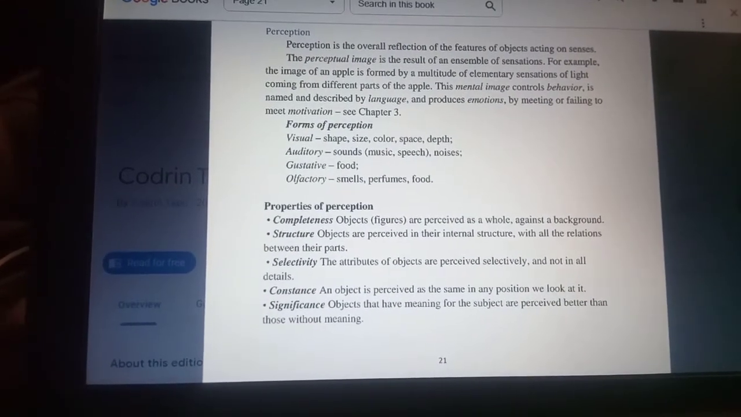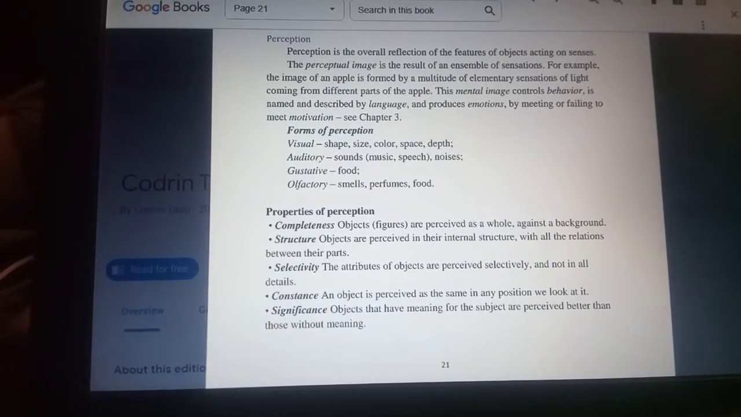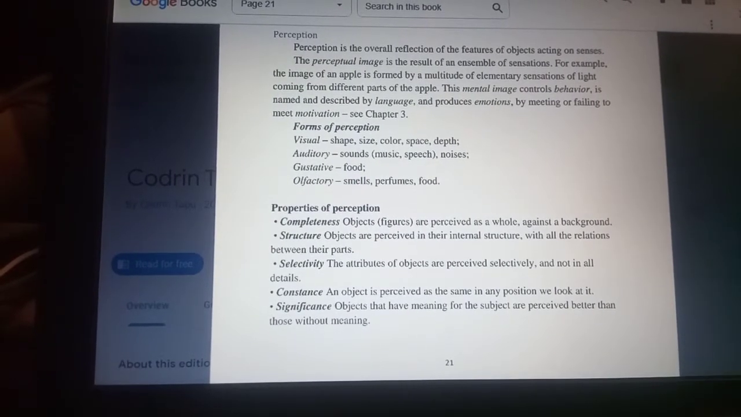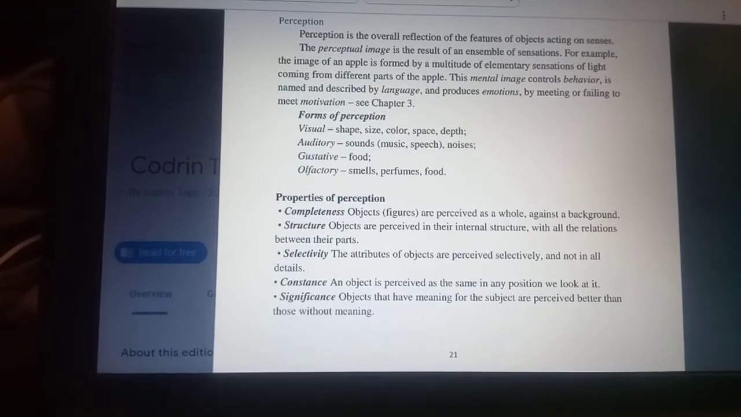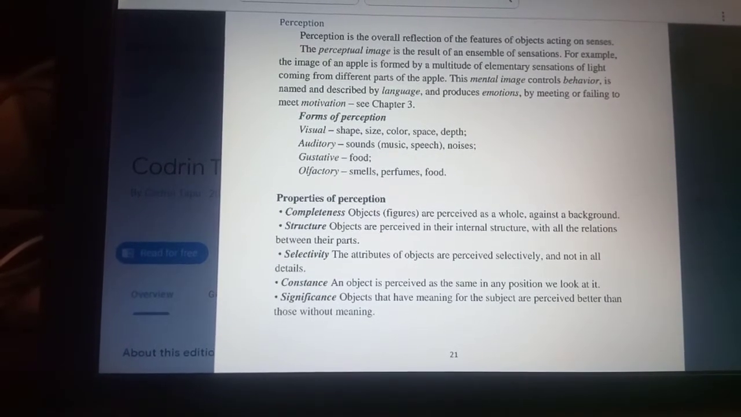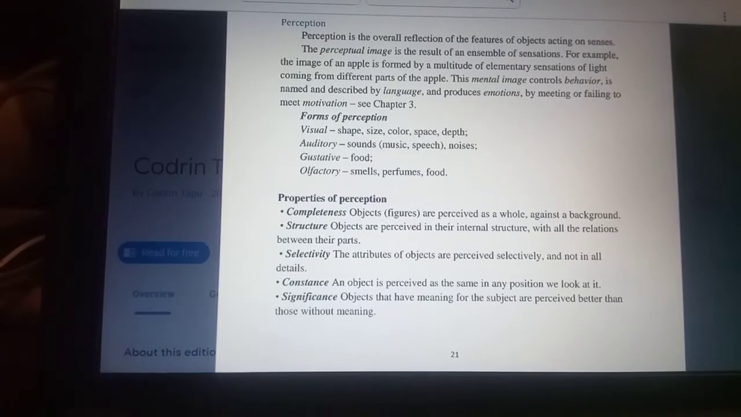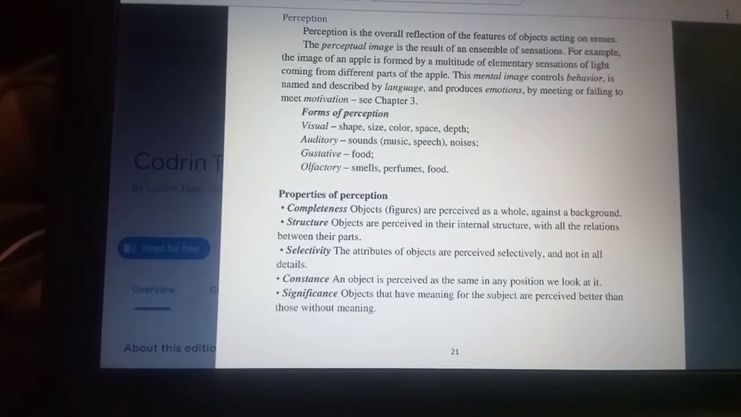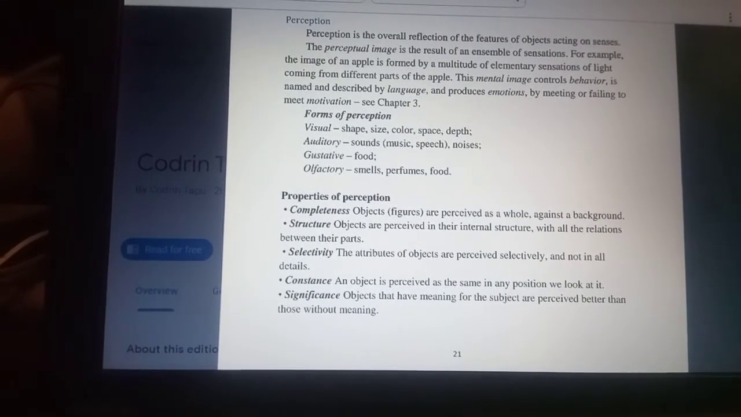Perception is the overall reflection of the features of objects acting on senses. The perceptual image is the result of an ensemble of sensations. For example, the image of an apple is formed by a multitude of elementary sensations of light coming from different parts of the apple. This mental image controls behavior, is named and described by language, and produces emotions by meeting or failing to meet motivation.